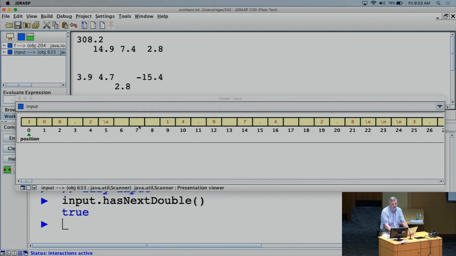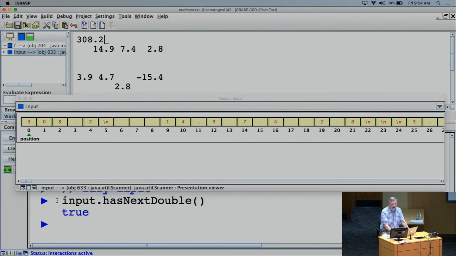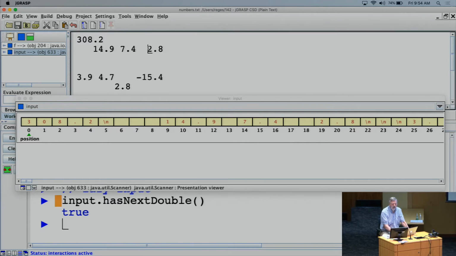And then I typed 3 spaces at the beginning of the next line, 14.9, space 7.4, space 2.8. And then after the 2.8, I was positioned at the end of that line in my text editor and I hit enter to complete that line and go to the beginning of the next line. I hit enter again, which introduced a blank line, and I hit enter again, which introduced a second blank line. So there are 3 new line characters in a row because I hit enter, enter, enter.